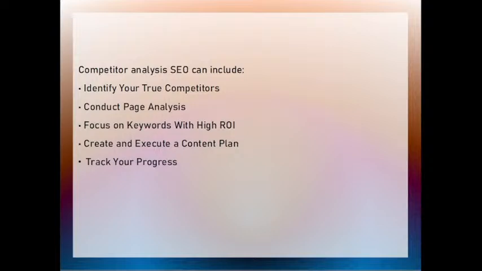Okay, then create and execute a content plan. So how to create and execute a content plan? Use this data to create an SEO competitor analysis report based on your SEO content strategy, and start making a content plan to create a keyword list and content ideas. Then, once all this is done, you have to track your progress. So how to track your progress? Once you have published these contents or re-optimized old ones, you need to track your performance.